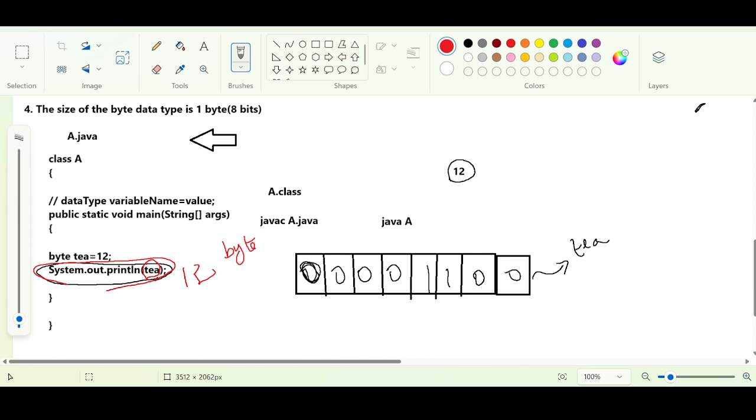It will always convert every data type to what? To the integer type. Internally, this conversion will happen. You are using byte, but when you try to access this byte data type in the System.out.println statement, this byte gets converted to int, then it will perform the action. You will understand this in the next example. Let me show you the next example.